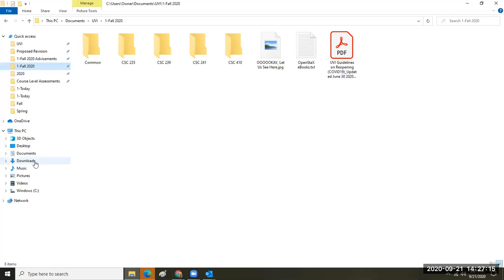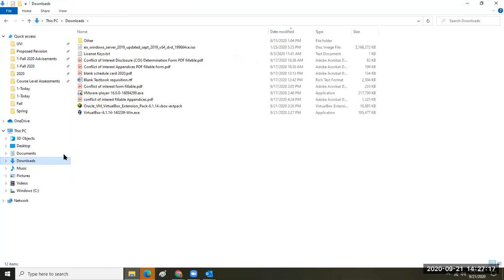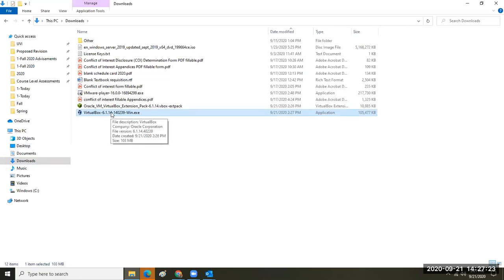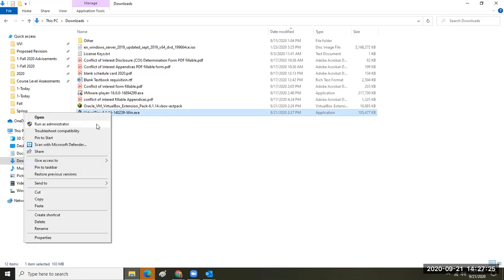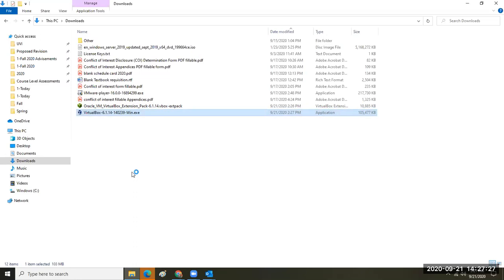I'm going to resume my installation process by updating the new version of VirtualBox. I'm going to select it in my Downloads folder and right-click it and run as administrator. Once again, it'll greet me with a little pop-up that you can't see on the screen right now, but it'll say, do you want to allow this app to make changes to your device? I'm going to answer yes, and it's going to install the newest version of VirtualBox 6.1.14.